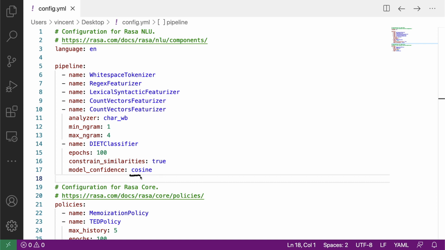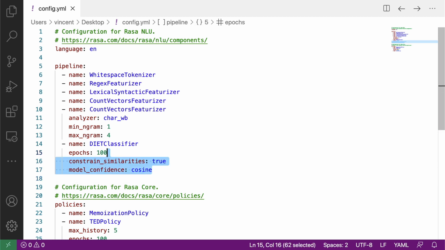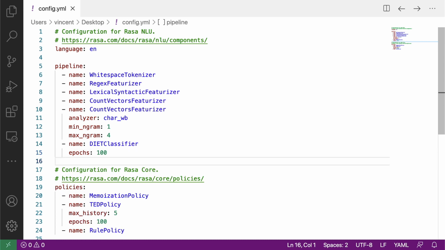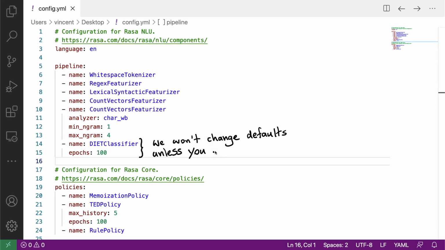Note that we think that there is merit to the cosine model confidence measure, which is why if you run Rasa init, this will be the standard DIET classifier setting as of right now. However, if you aren't running Rasa init, the default parameters are kept the same. If you are currently running the DIET classifier like this, then you don't need to worry. We won't change any default parameters unless you explicitly change them.